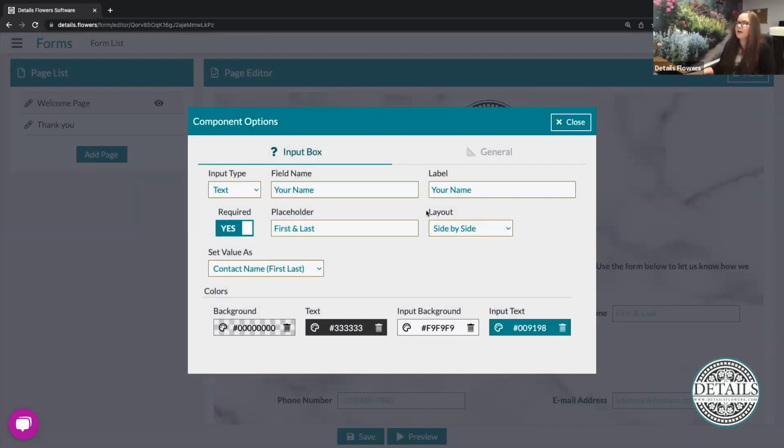And then you have your layout options. On the template, each one of our different components is laid out side-by-side, meaning you'll have your label on one side, and right next to it is the field where they're going to put their information in. However, you also have a stacked option. So I'm going to go ahead and select that so we can see it in action.